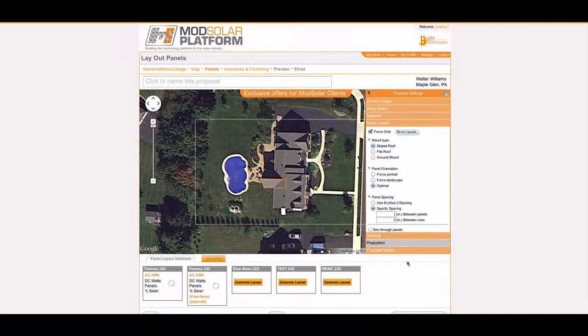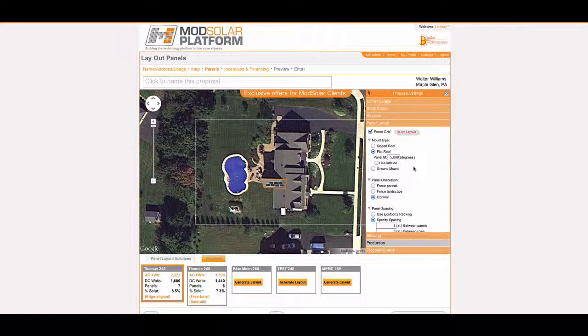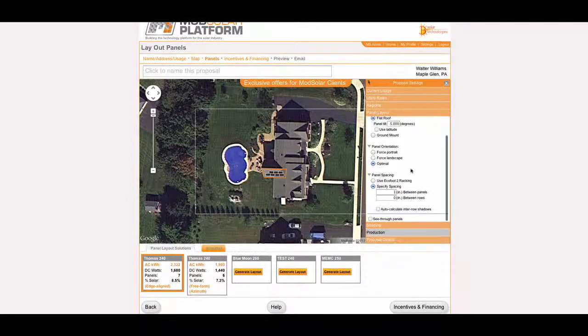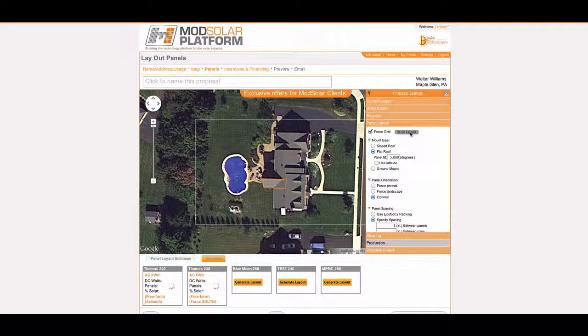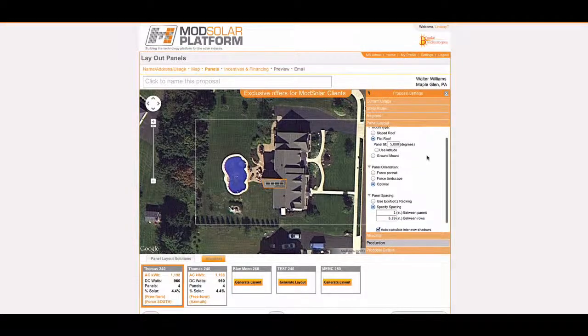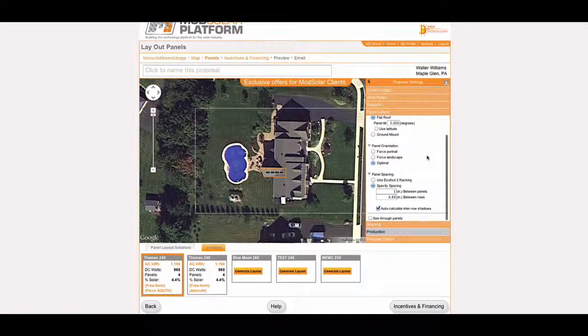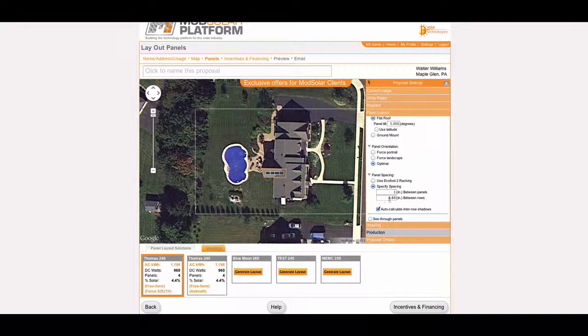Similar to the previous step, on the Layout panel stage, you will see that all the proposal settings that were once located at the top banner are now located in the Proposal Settings accordion. If you select Flat Roof or Ground Mount, you will be able to set the panel tilt. In addition, if you scroll down, you will see the option to auto-calculate inner row shadows. When you select it, make sure you click on Rerun Layouts to recalculate the production. The text will turn red, alerting you that you will need to click the Rerun Layouts. Then you can see that it inserts the calculations under panel spacing.